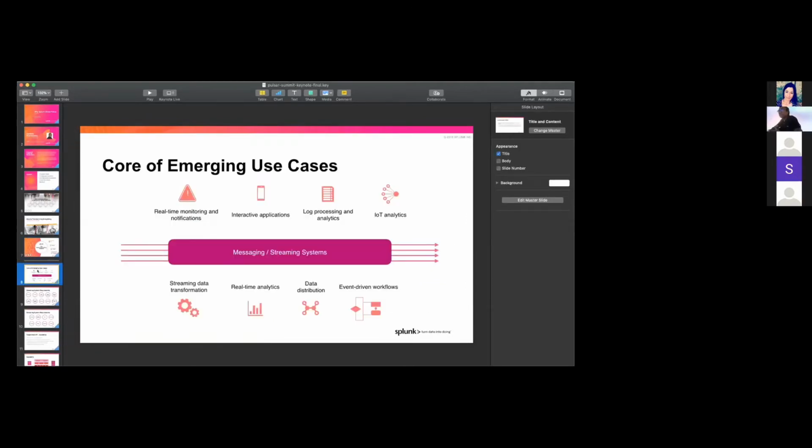Now let us look at the emerging use cases. We have seen in the field a lot of ask about real-time monitoring and notifications, interactive applications, log processing and analytics, data capture from IoT and analyzing that data, data transformations and data enhancements, real-time visibility into the data, providing analytics and distributing the data that is continuously being captured, and event-driven workflows to structure how the event is processed as it flows through these workflows.